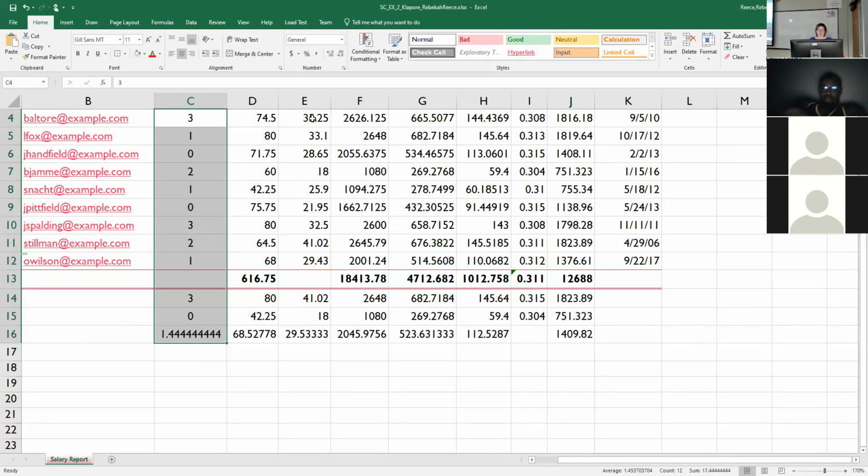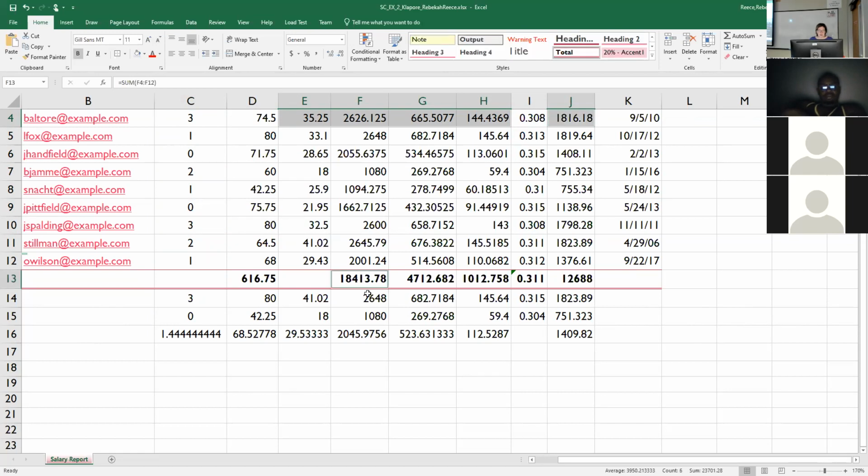So we're going to select E4 through H4. We'll hold down our control key and we're going to click on cell J4. Then we're going to come down to F13 and we can drag through H13. Oops, that didn't work. And then we'll click on J13. So you should have E4 through H4, J4, F13 through H13, and J13 all selected.